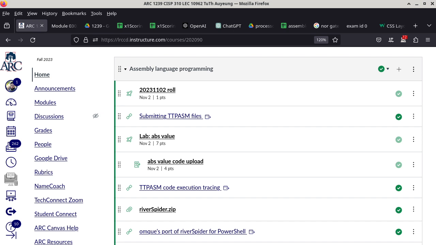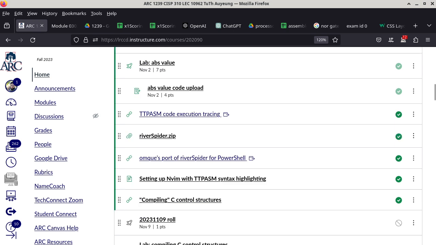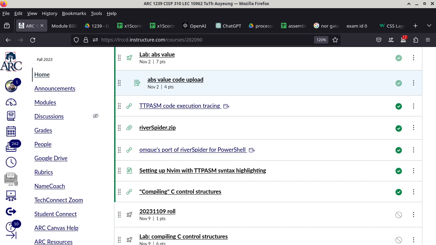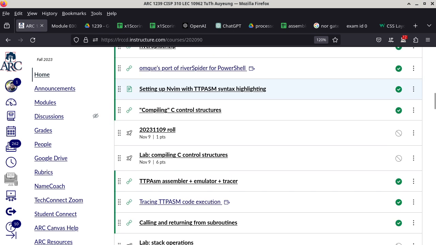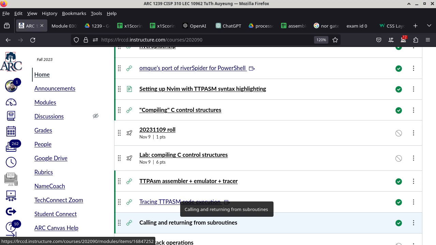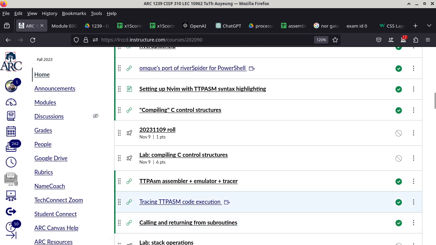Okay. All right, so we are now proceeding to talk about how we call and return from a subroutine. From your perspective, we are on this particular module at this point. There are a few things, okay? You probably want to learn how to trace the execution of a program when your program is running in TTP. That's going to be really useful at this point.